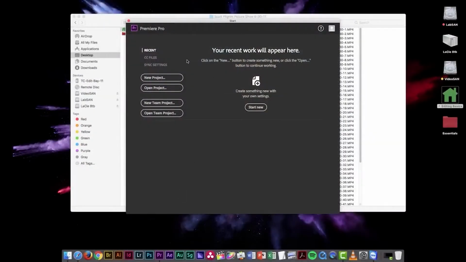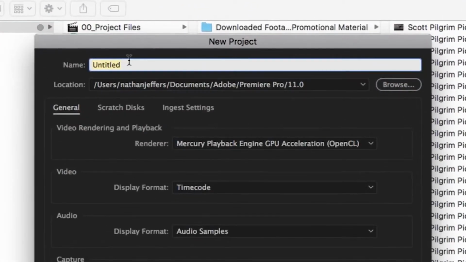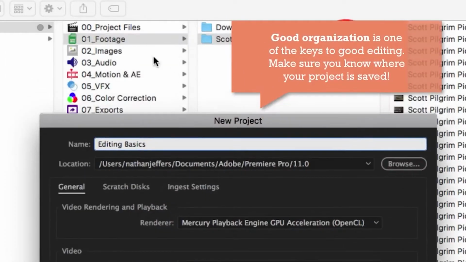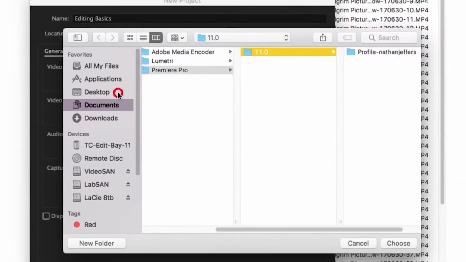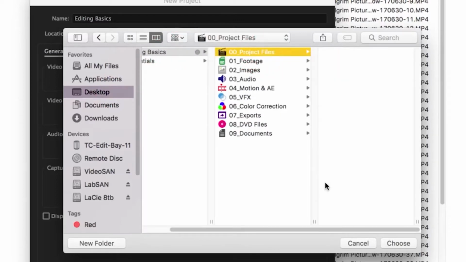Now that Premiere has loaded to this splash screen, I'm just going to click on the New Project button. And I'm going to title this Editing Basics. And I'm going to save this project in the project files folder of my Editing Basics project that's on the desktop. So I'm going to click on Browse, go to my desktop, Editing Basics, and my project files.